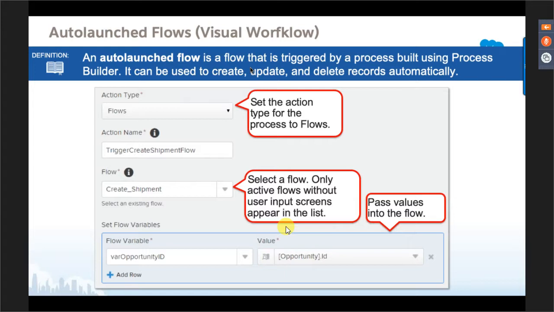The autolaunched flow is created by building the flow first and then going in and building a process in the Lightning Process Builder that says when these criteria are met, start this flow. So when doing autolaunched flows, a very important part of it is to know that you cannot use screens when you kick off an autolaunched flow.